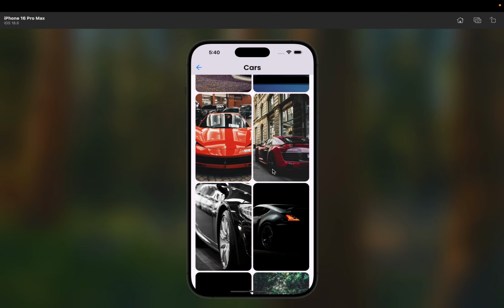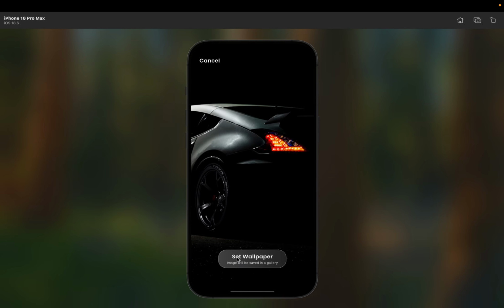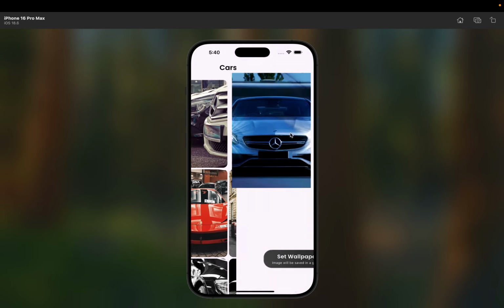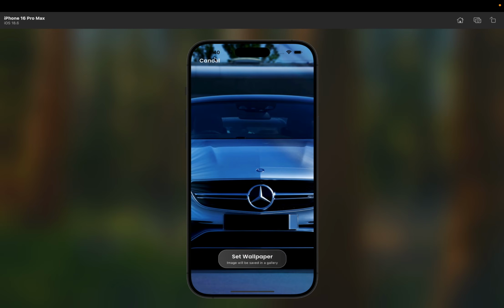Now I just want this image to be set as a wallpaper. Now I'll click on this. You can see that we can simply set a wallpaper by clicking this button and the image will be directly saved in the gallery. Now I'll click this cancel button and we'll move back, and we can save any of the images as a wallpaper on our phone device.